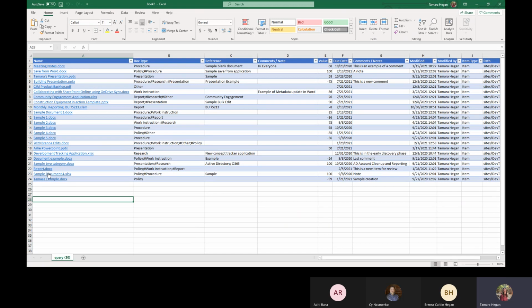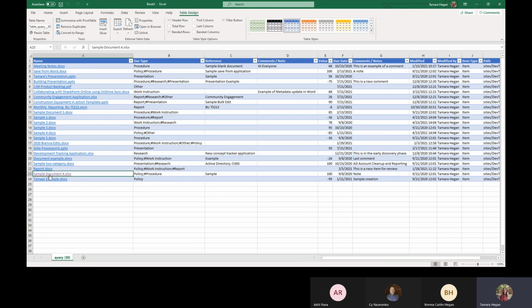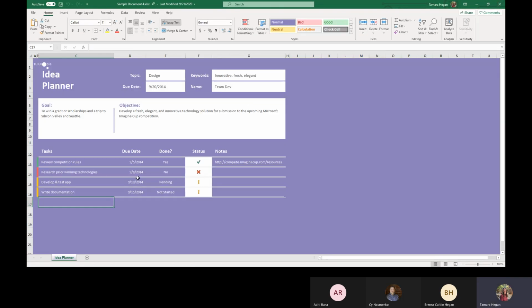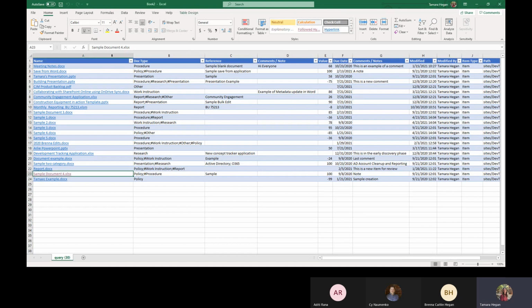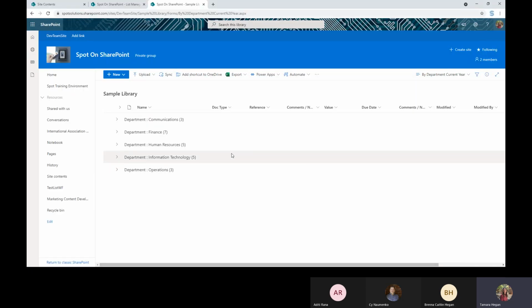So you could always open a document simply by clicking on that file name, and it's actually going to open over here on my other screen. And so there's that file got opened. So you can review and actually look at the content that you're reviewing from a document library.